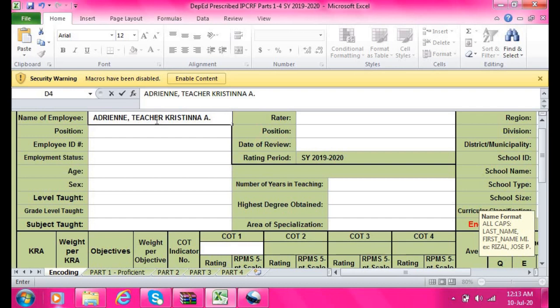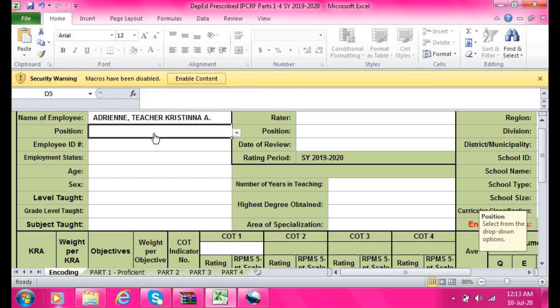So, this is not my real name. This is just an example para makita po ninyo how to type the name of employee or to type your name. So, this IPCRF is for teachers 1 to 3 and SPET 1 to 4 as well as for a special science teacher 1 to 2. Okay, so now let's type in the position.